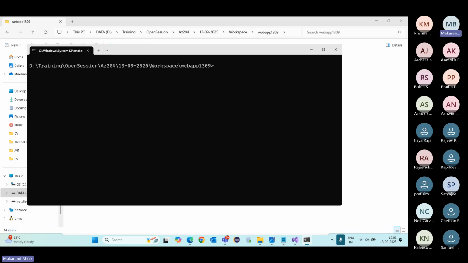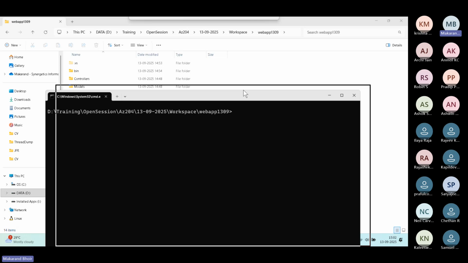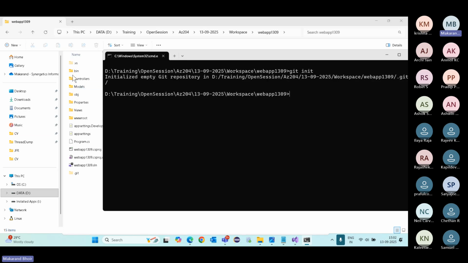Once you open a command prompt, you don't have a Git repository. As of now, I don't have a Git repository over here. So I will be creating a Git repository by using git init. There is a command called git init, which will help us to initialize a Git repository. So this will be initializing a Git repository.